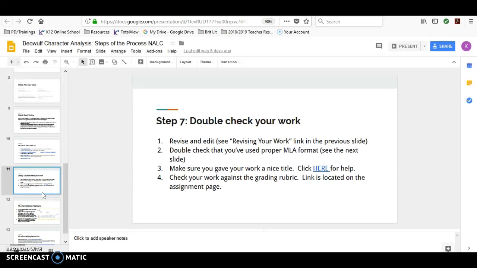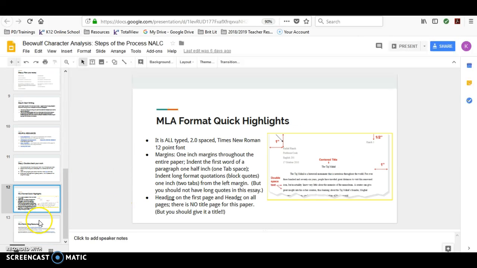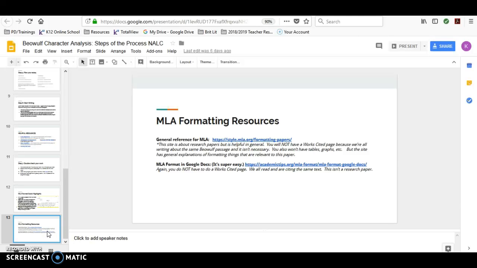Okay? Double check your work, revise and edit. Look at the revising your work link from the previous slide. Double check that you've used proper MLA format, and make sure you give your work a nice title. And if you struggle with titles, use the link. Check your work against the grading rubric, and the link is located on the assignment page for this. This slide also has helpful information on MLA formatting, so if you're struggling with that, make sure you follow those resources.